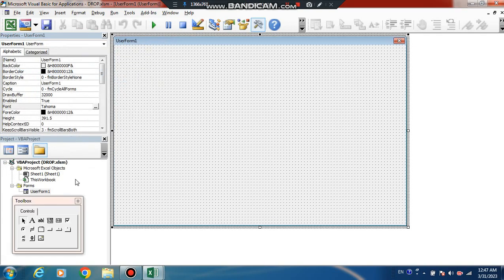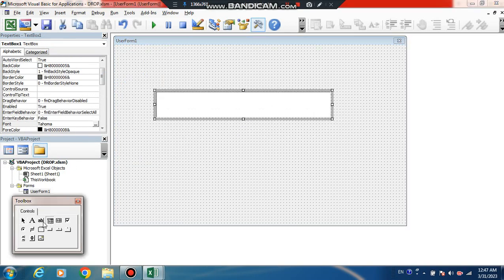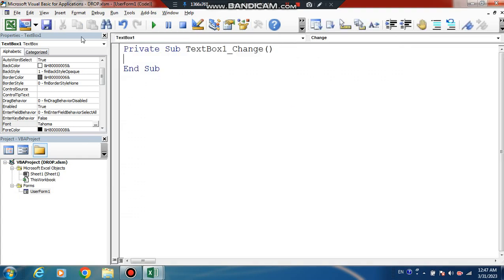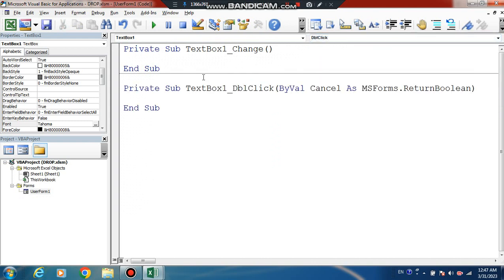Drop button. How to create a drop button. One text box. Okay. Two text box. So the text box is the drop button key. Okay. This text box click, MsgBox. MsgBox, okay.